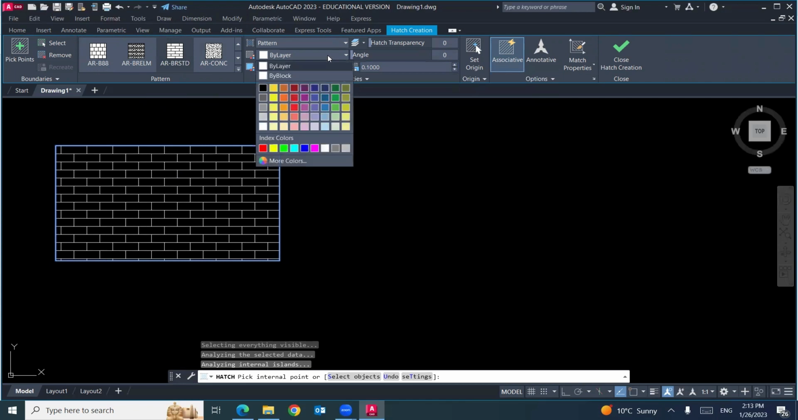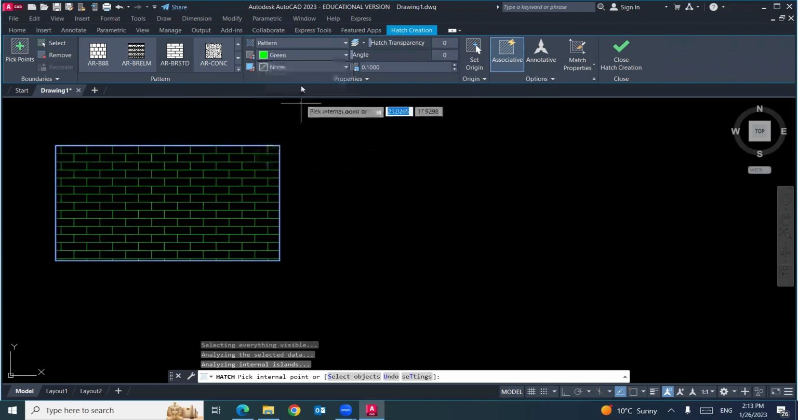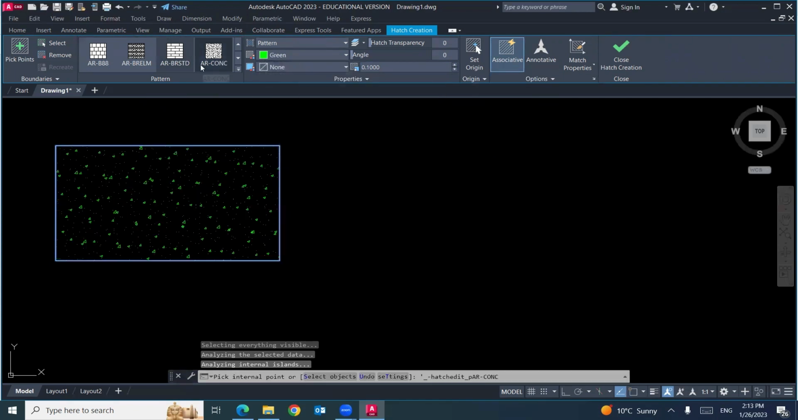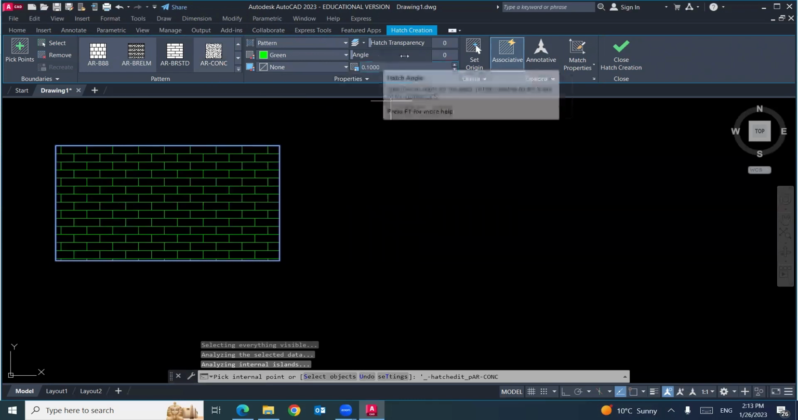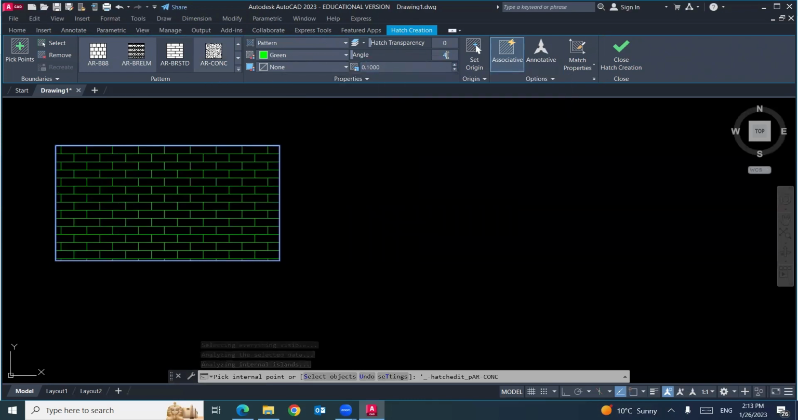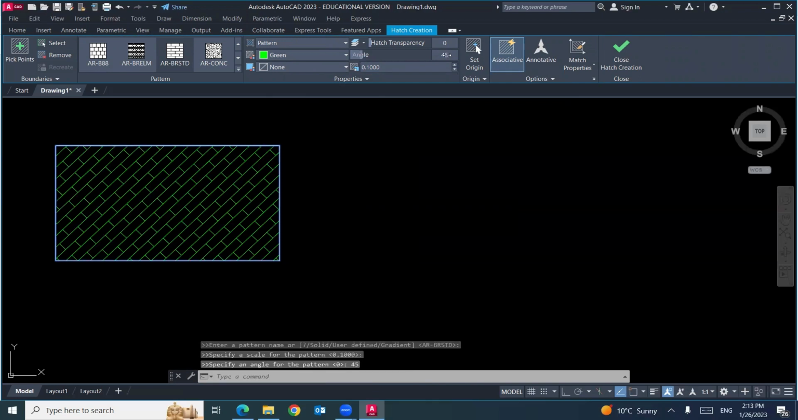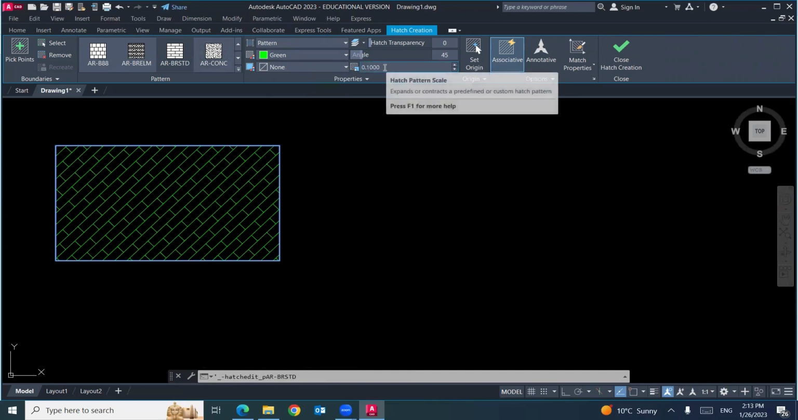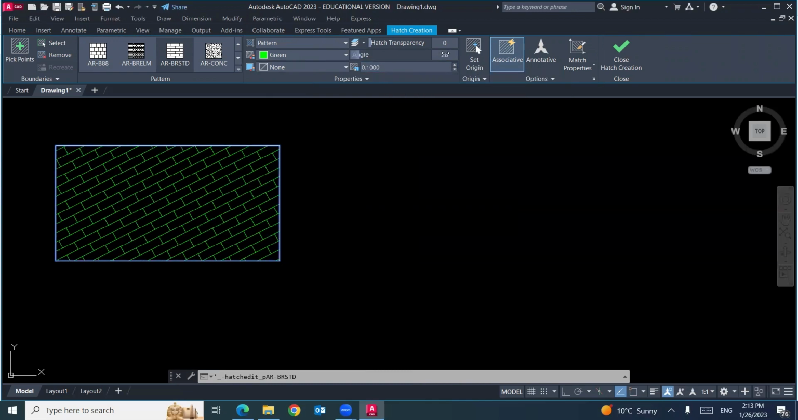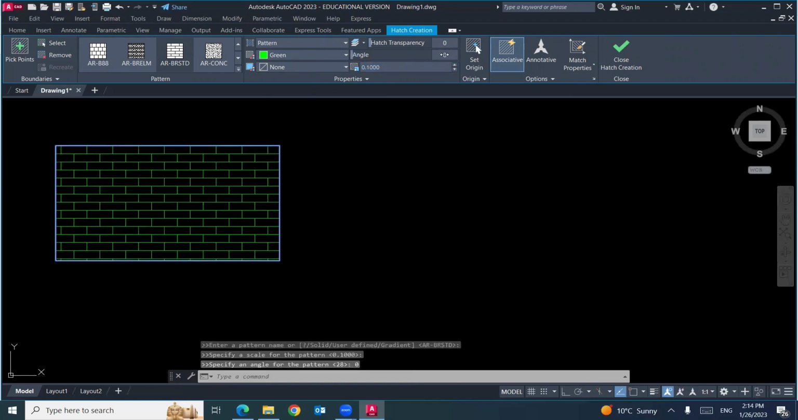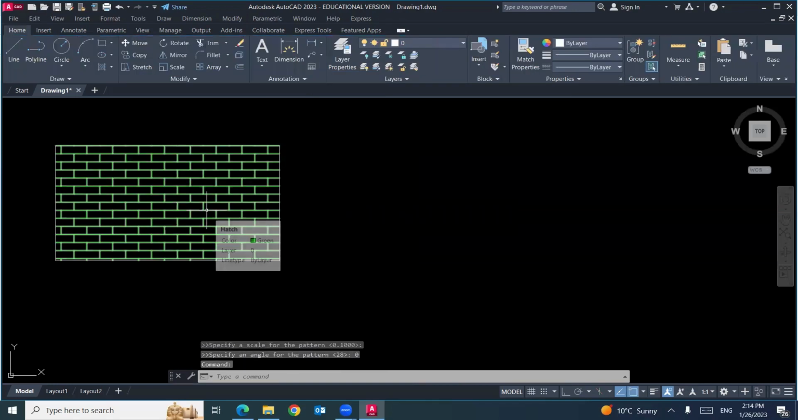You can change the color if you want. You can change the pattern if you want, the scale, or the angle. If you make it 45 degrees, Enter, the brick will be oriented at 45 degrees. So we have pattern, color, scale, and angle. I will change it to be 0. If you agree with the final result, you have to push Enter, you are done.